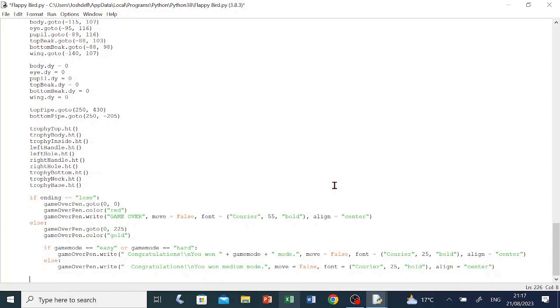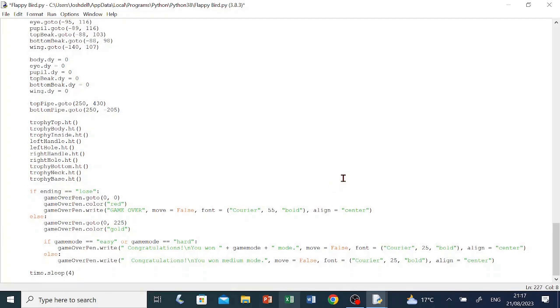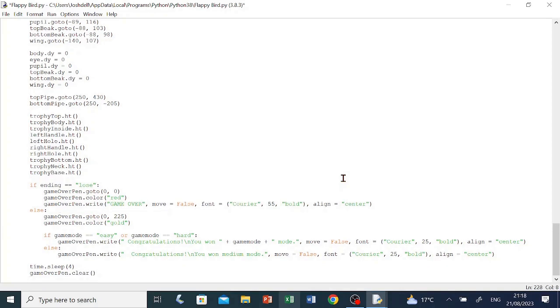Now we're going to create a 4-second delay so that the user can actually read the message. Time.sleep, open brackets, 4, close brackets, enter. Now we've created the 4-second delay. After the 4 seconds, we are going to clear the message off the screen. So to do that, we are going to write gameOver pen dot clear, open brackets, close brackets, enter, enter.